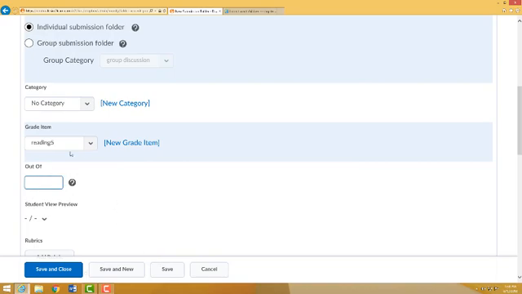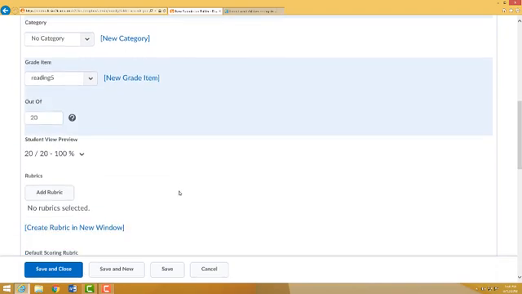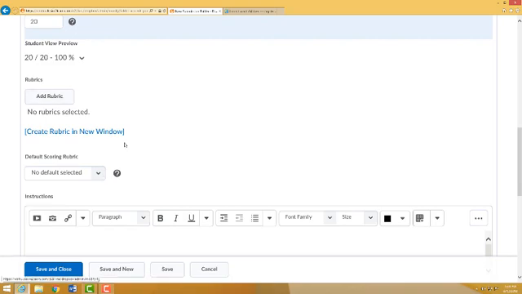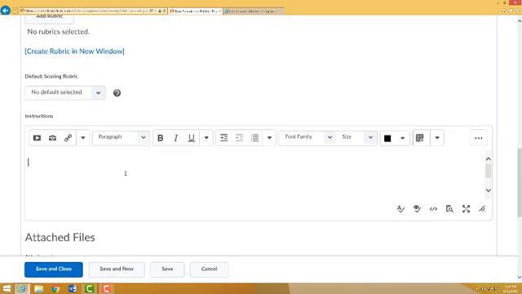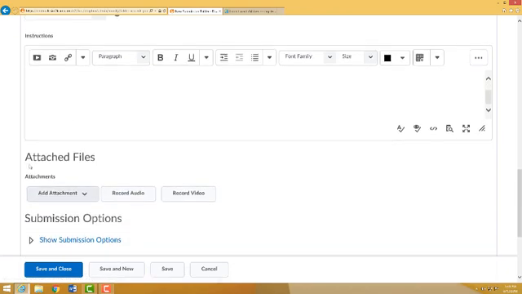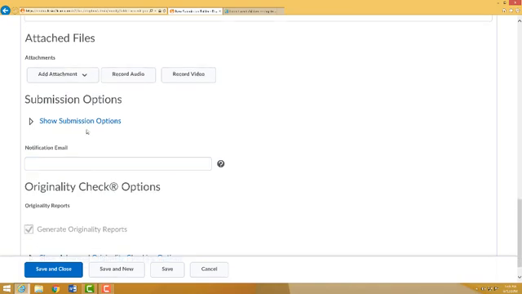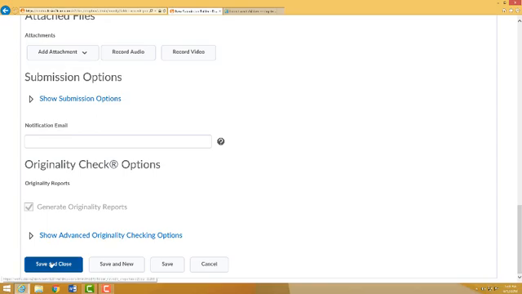Now remember, when we clicked on new grade item, we said it was worth 20 points. We still have to say here again, it's worth 20 points. And I did not select a rubric at this time. I can always go back and change that. I'm going to give directions: read and analyze. And I can attach a file. Maybe I have the directions in a separate Word document already. Maybe I have a reading associated with the assignment. I can add that here. And I'm going to hit save and close.